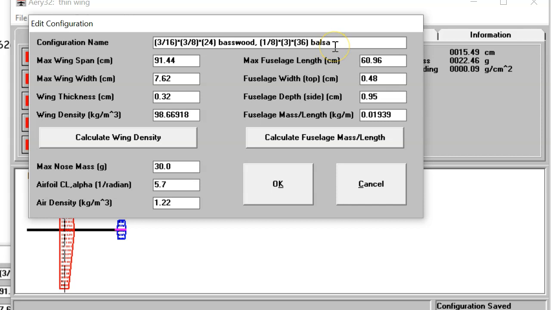When you convert these measurements into centimeters, we get our maximum wingspan. Right here we need to pretend we could use one whole sheet of balsa as the wing. So this would be the maximum size of the wing. So the maximum size of the wing would be 91.44 centimeters. It would be 7.62 centimeters wide, which is 4 inches, and 0.32 centimeters thick, which is 1/8 of an inch.